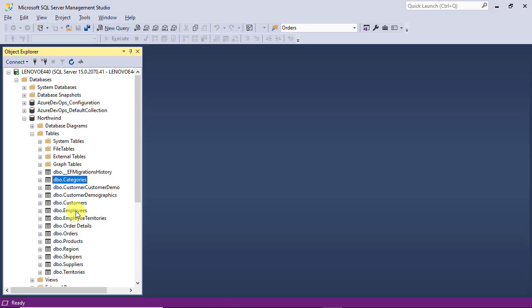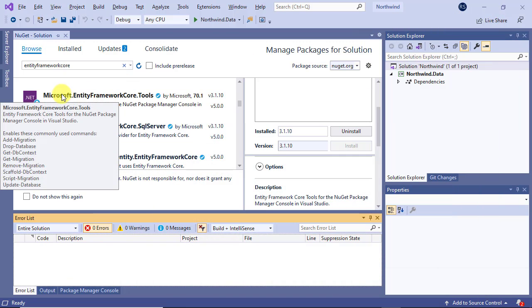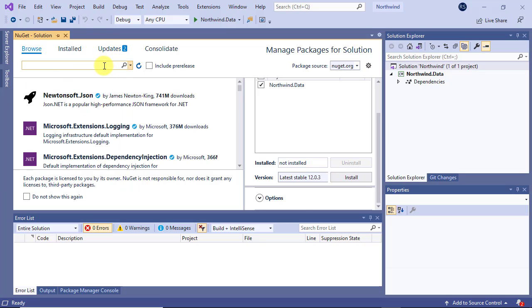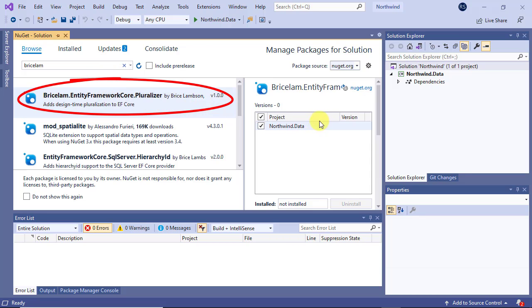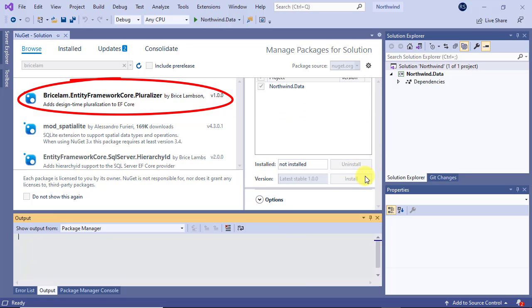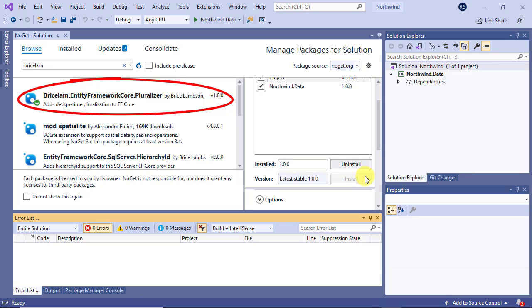There are different ways to achieve this goal. Perhaps the easiest one is using another NuGet package called Bricelam.EntityFrameworkCore.Pluralizer. So let's add it to the project. It's worth noting that the default behavior in EF Core version 5 is to generate singular names for entities, and there's no need to add the recent package if you use that version of EF Core.